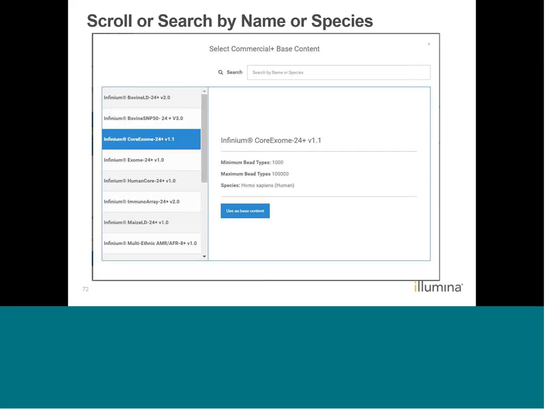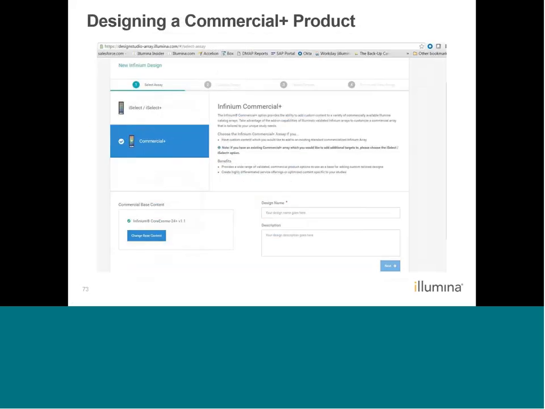Today we're going to choose core exome 24 version 1.1. And I want to note here that when you choose a particular commercial array as your base content, you will see the minimum bead types required for add-on, as well as the maximum number of beads for add-on. In this case, the minimum is 1,000 and the maximum is 100,000. And again, it confirms that it is Homo sapiens.